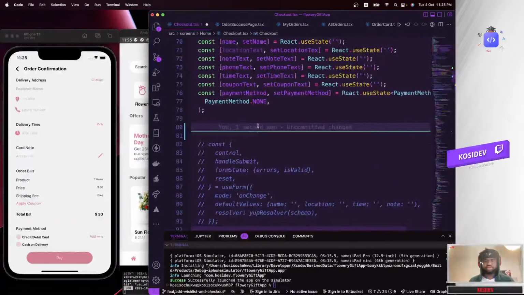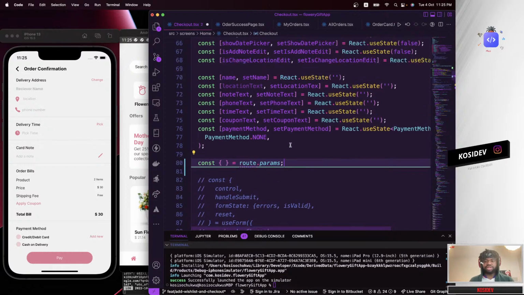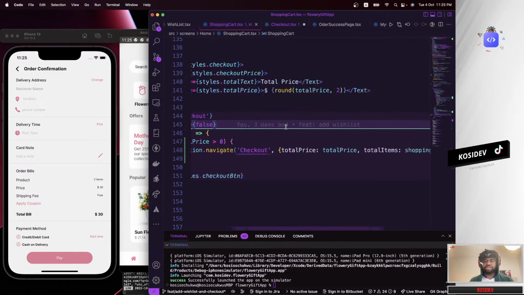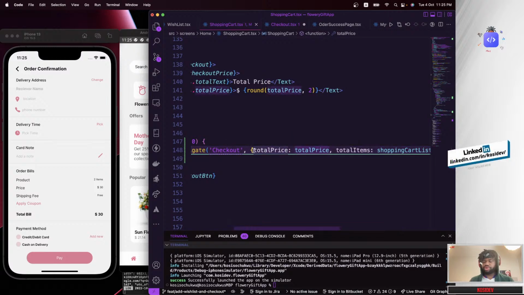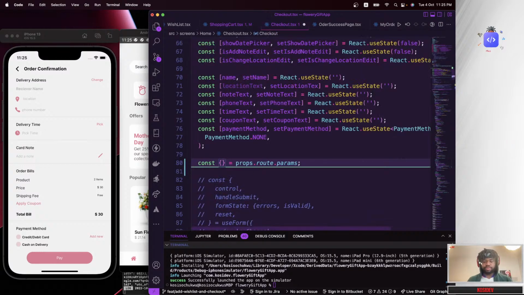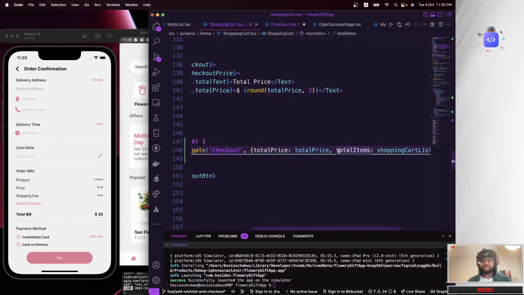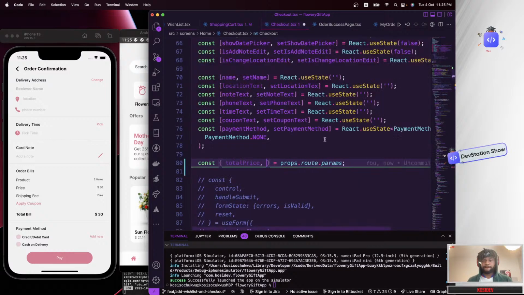So inside the checkout section, what we need to do is say const. Since route params is an object, we need to destructure it, and we're going to say this is equal to route.params. But there's nothing like route at the moment, so we can actually get that from props, the route. What do we want to get out of this? We want to get access to the total price and use that right over here. And we also have access to the total items that we have here. There we go.